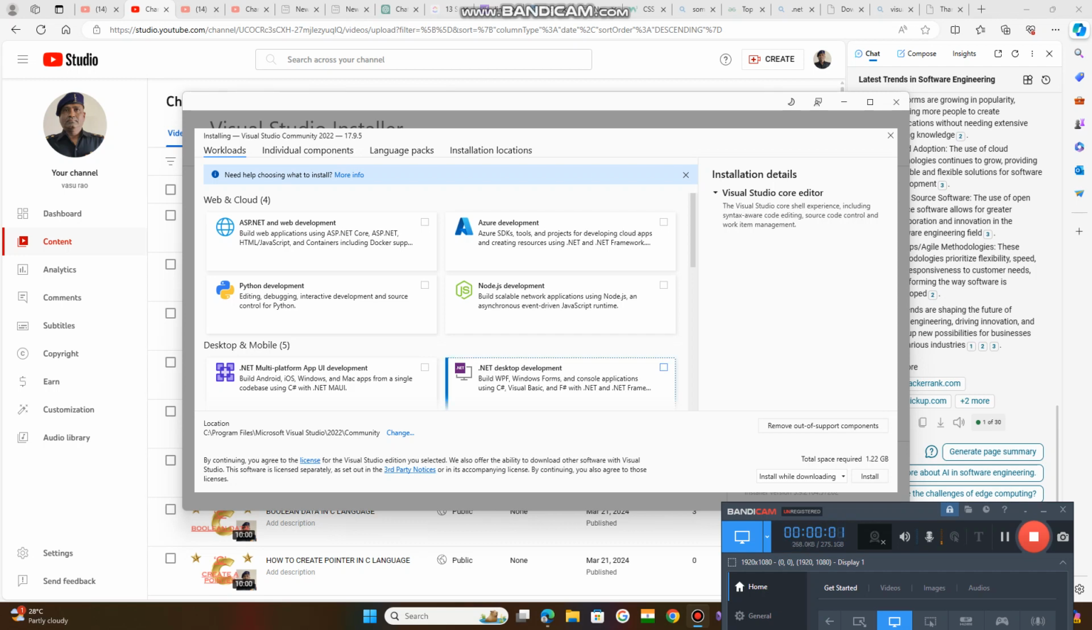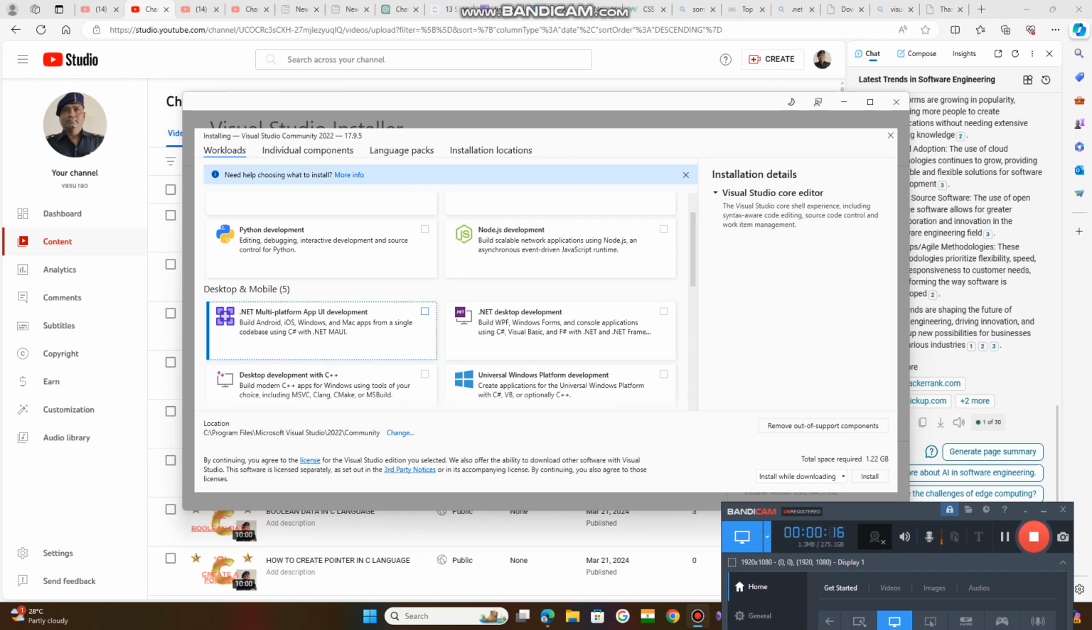Okay, .NET desktop development. This is for your Windows Forms and console applications using C Sharp, Visual Basic and F Sharp. This is for desktop. These are desktop and mobile. Desktop, 5 are there. Desktop .NET multi-platform app user interface development.